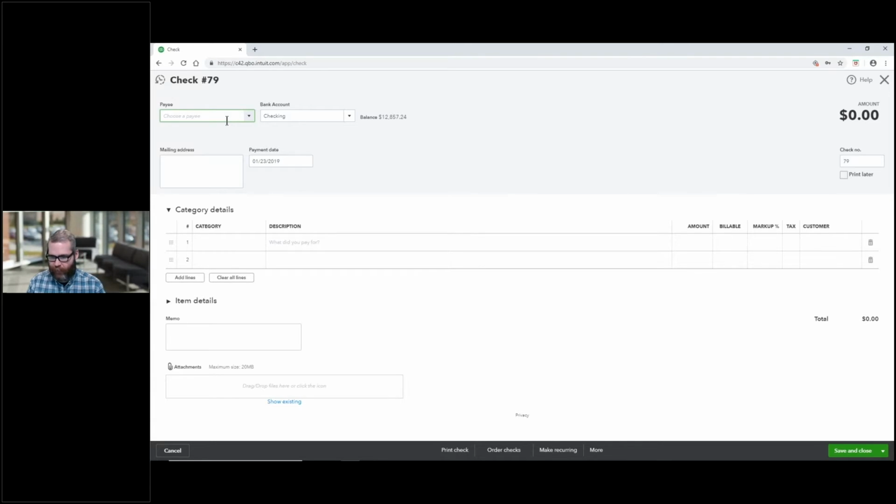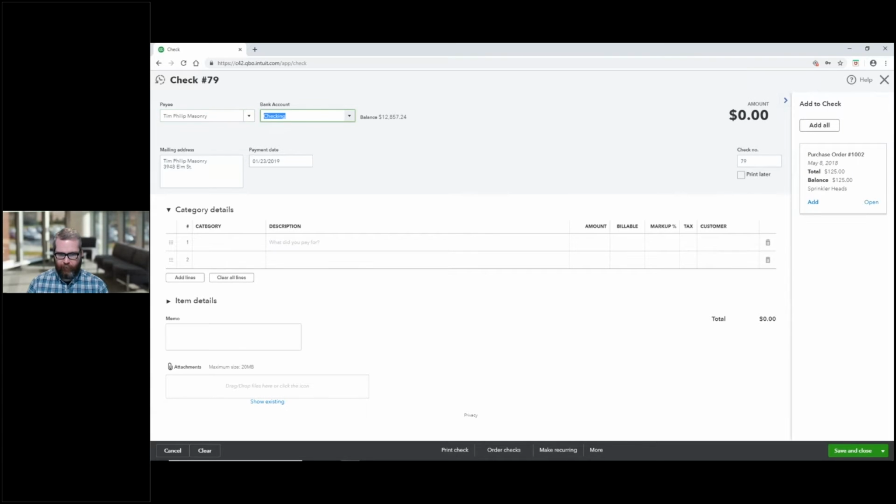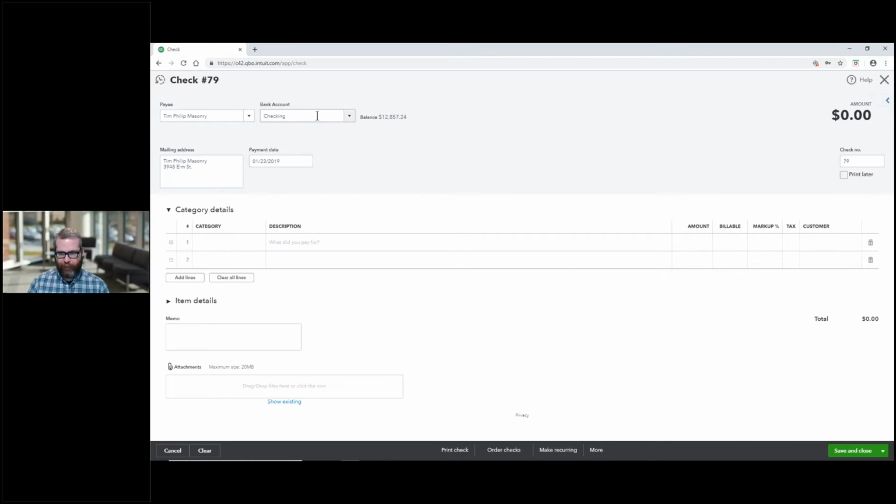So right in here for the payee, I'm going to enter who I wrote the check to. So I'm going to enter Tim Phillip Masonry. Now I wrote this check out of the checking account. And don't pay any attention to that. That's just a purchase order that we have outstanding with them. So we wrote this check out of the checking account.